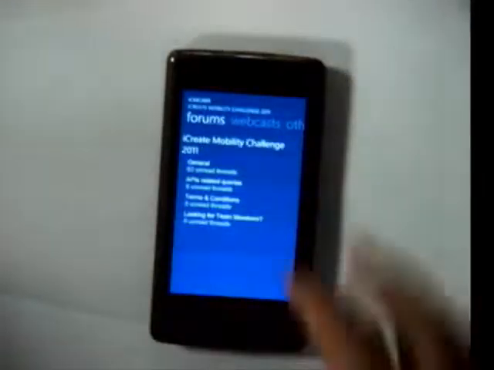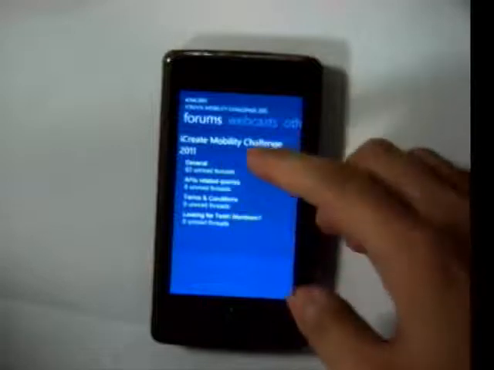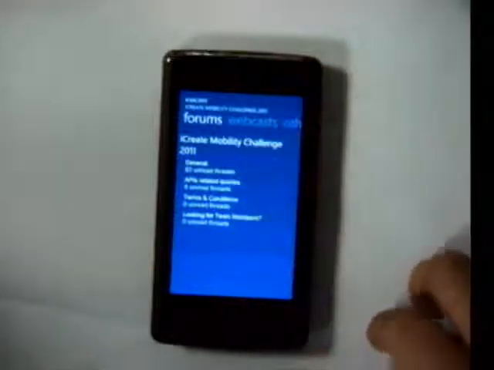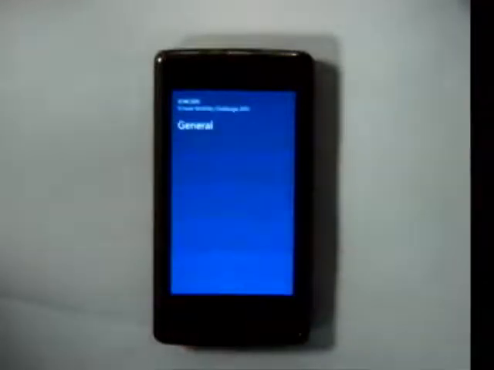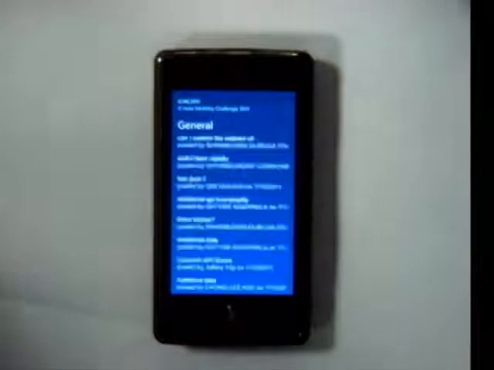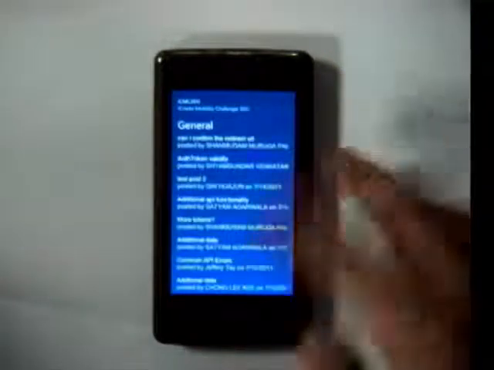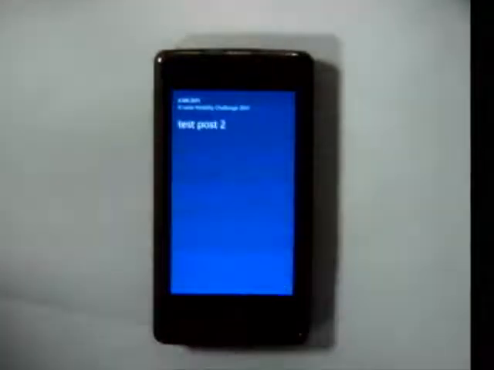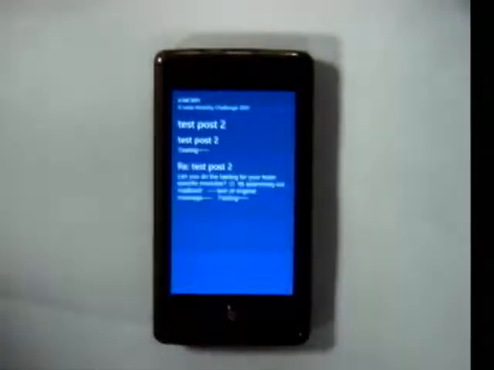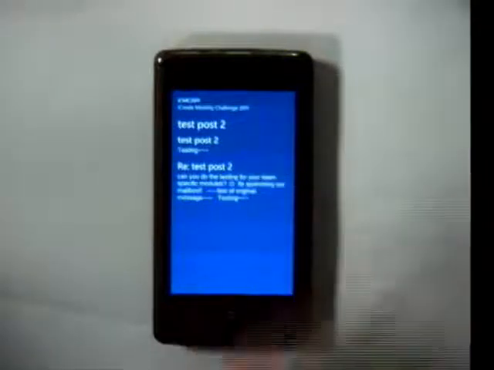Okay. So you can see all these are all the headings. There are 4 headings for these forums, and there are 62 unread threads. Okay, I can load the heading, which gives me all the topics. I can then go into, let's say, this topic, test post. Test post. Okay. Yeah, these are all the content.